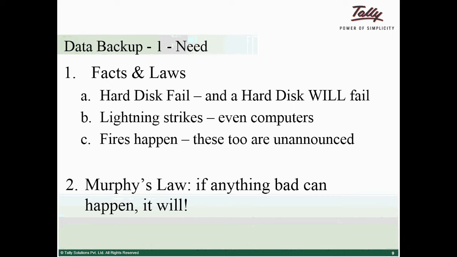The need for data backup, and its facts and laws. Why does data backup have to be taken? The facts and laws: the hard disk will fail, lightning strikes, and fire. There is a very interesting Murphy's law which says if anything bad can happen, it will happen. So these are the needs, facts, and laws why data backup is very necessary for every organization.